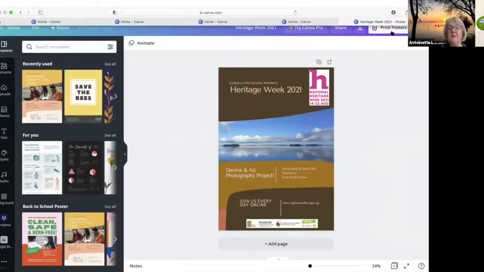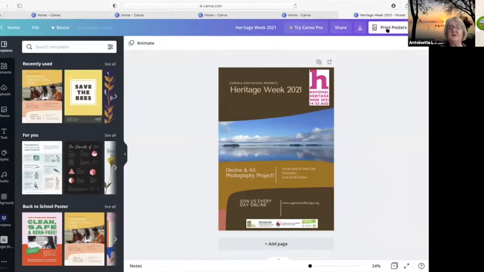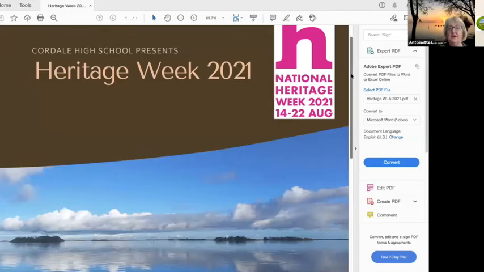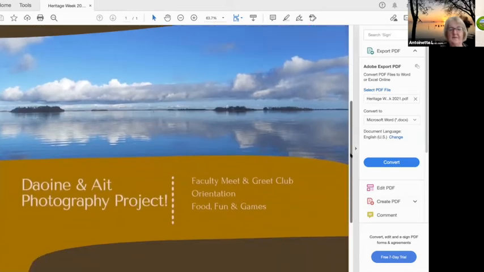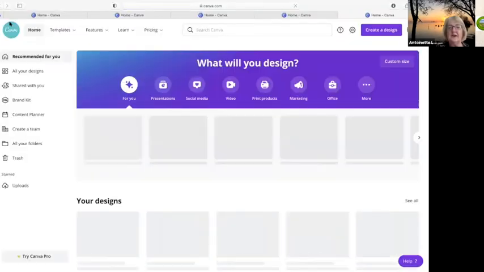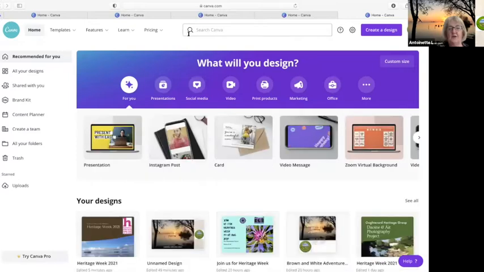So it says up here in the corner then is print poster. Okay. So just here, don't bother hitting print poster, use this little one here beside it, and it will download. So here is your poster in Adobe ready to print. So it is really as simple and as straightforward as that.